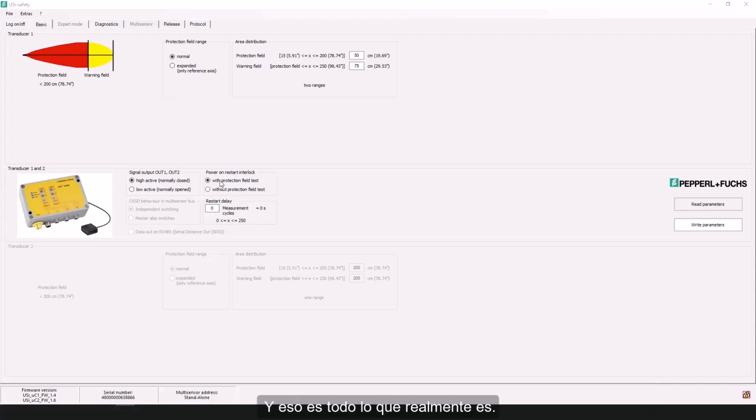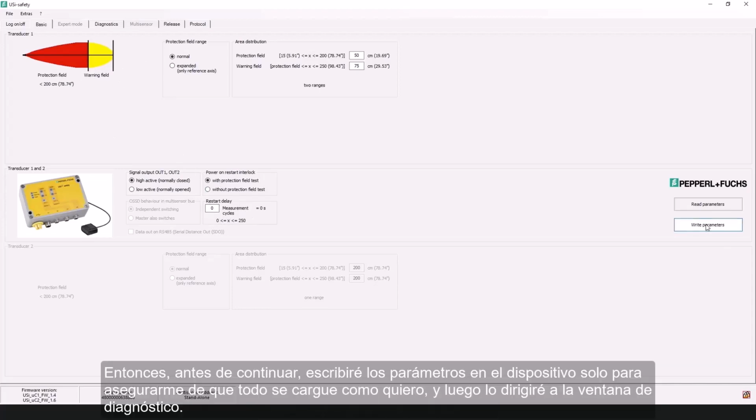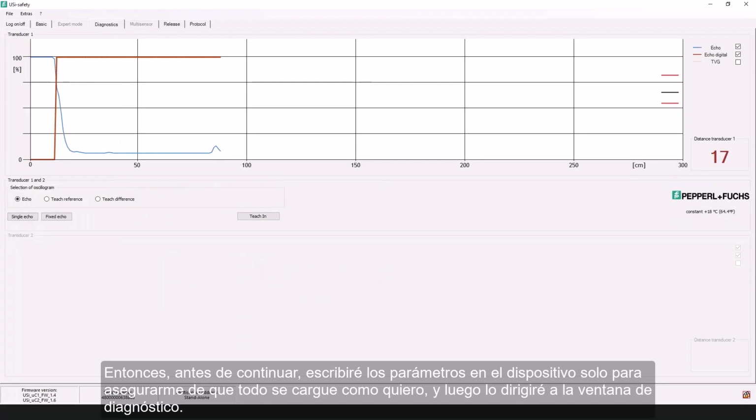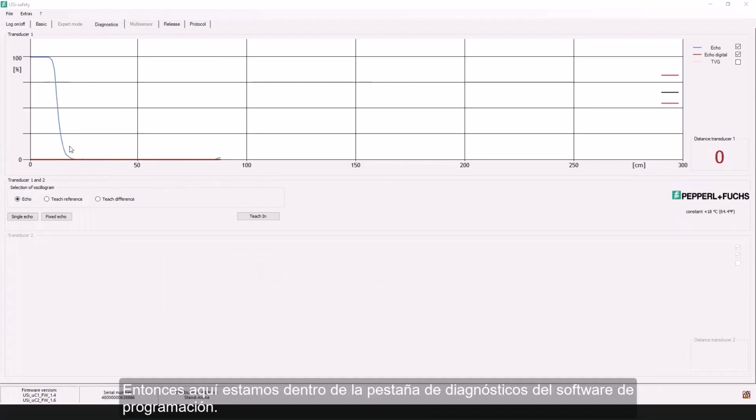And that's all that really is. So before moving on, again, I will write the parameters to the device, just to make sure everything is uploaded as I want it, and then I will direct you into the diagnostics window. So here we are within the diagnostics tab of the programming software.